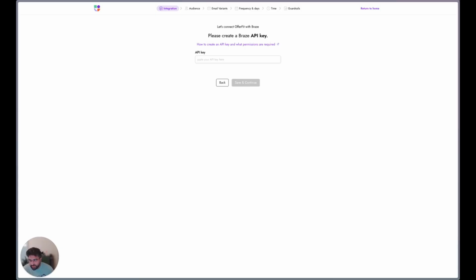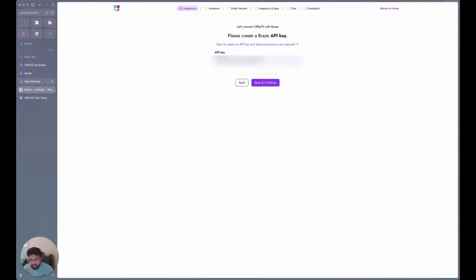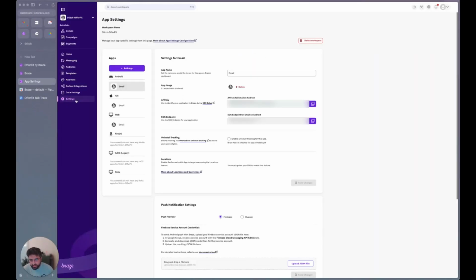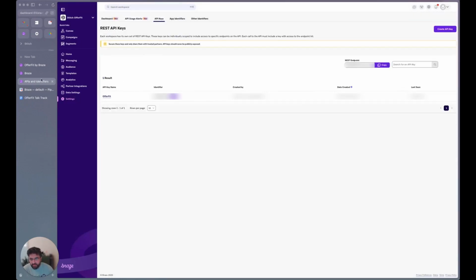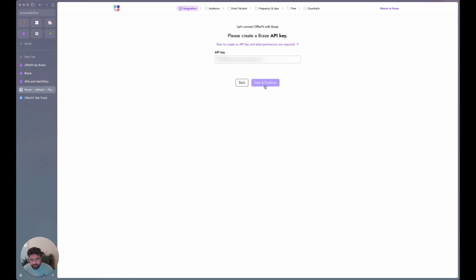Next, we're going to enter an API key. This API key has permissions to send campaigns, extract segment data, templates, and so on. You can find out more information on what you need to set up here, but if you have this information, it's usually found under your settings, APIs, and identifiers, API keys location. So I've created one for this demo so we can use it going forward.